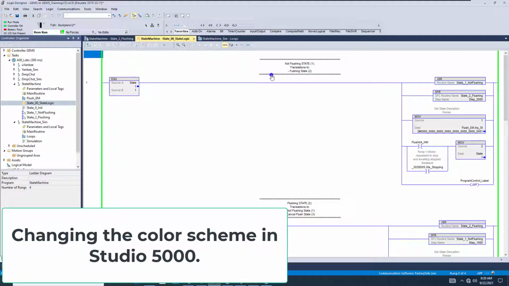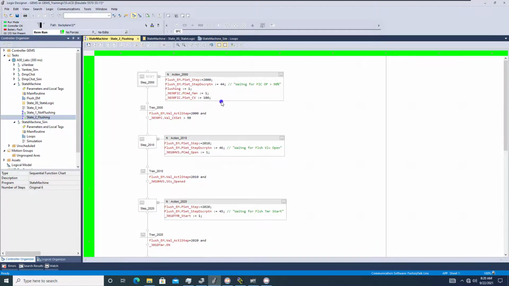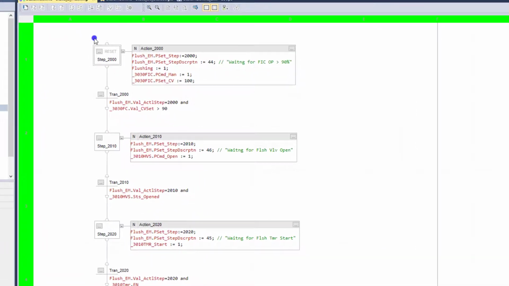Alright, in this video we're going to talk about the workspace options in Studio 5000, which gives color to your programming software so that you can customize it to the way you would like to see it. I'm more accustomed to seeing this blue, but if I open one of my sequential function charts, it's all grayed out. Now how do I change that?